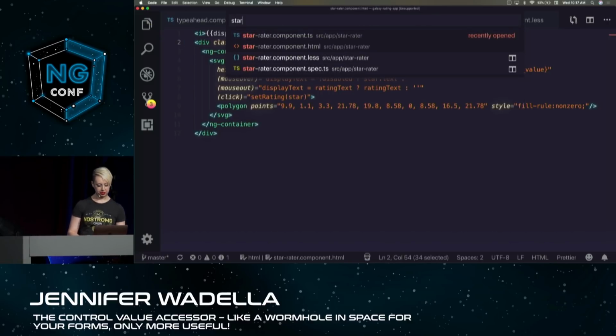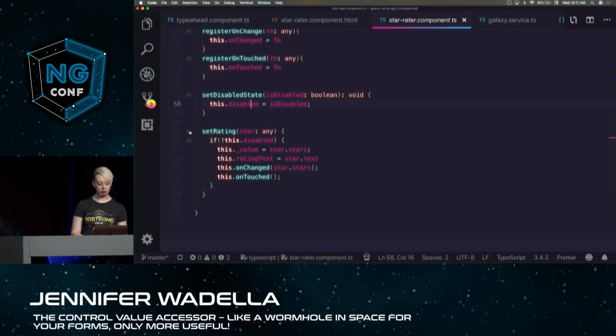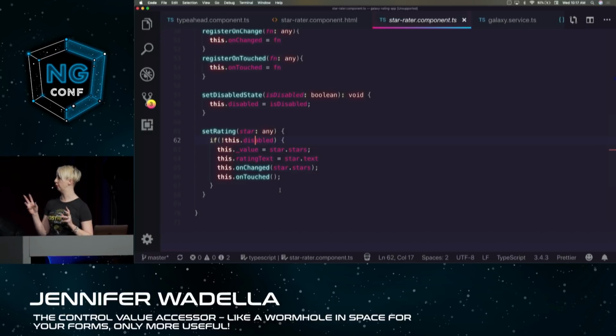Then when we go back to our component file here, we can actually show how we are setting our rating. We want to make sure that if the form control is not disabled, because we don't want the user interacting with it, that we can go ahead and update the values. I've got some special UI going on here for the rating text, and then I'm emitting the onChange with the star rating that I care about, and also emitting the onTouched value.